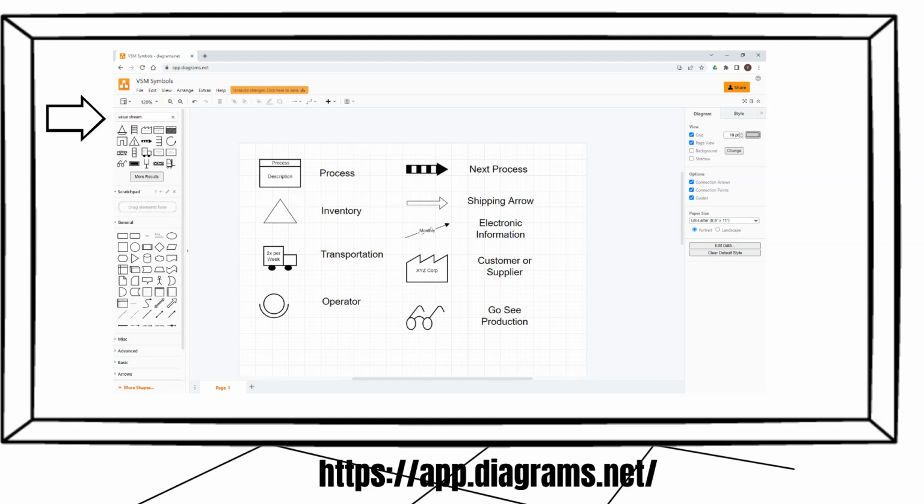Next, process arrow and shipping arrow. Electronic information arrow with communication frequency in the center. Customer or supplier symbol, and in the middle you can type the description of them. Finally, glasses, which stands for Go and See instructions. There are many more symbols that you can research on the left-hand side of the tool palette.